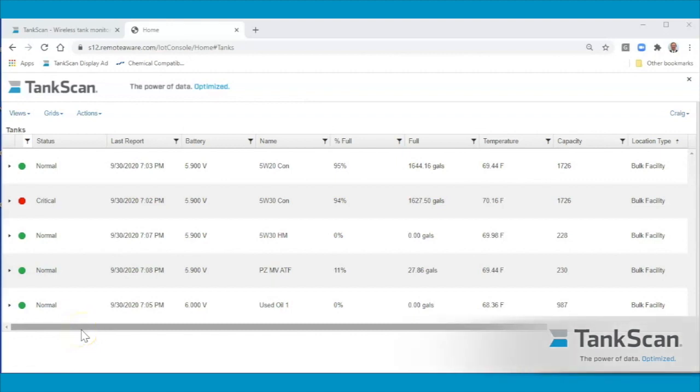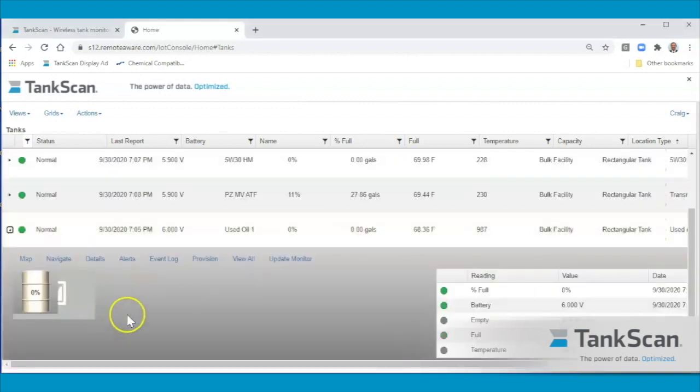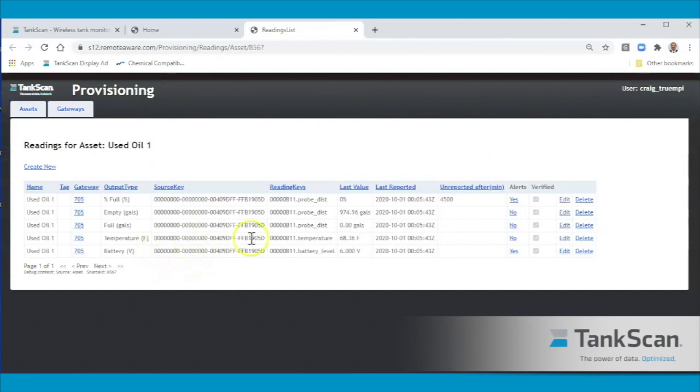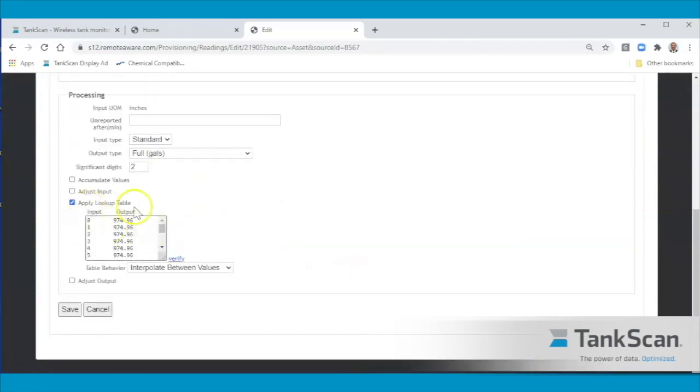In this video, we're going to show you how to view and edit lookup tables in the input processing for your readings. These are often used for creating level measurements in gallons, full, percent full, and empty. So from your tank grid, you can go to one of these and expand it, select on your provision, select on your full reading, for example, and you can scroll down and see that this is using the lookup table to translate from the raw measurement air gap in inches to an output of gallons.